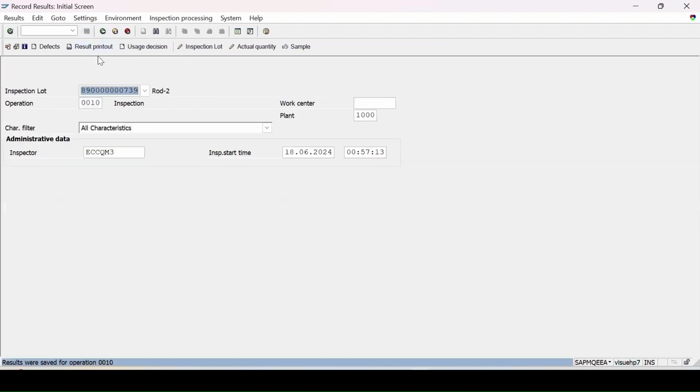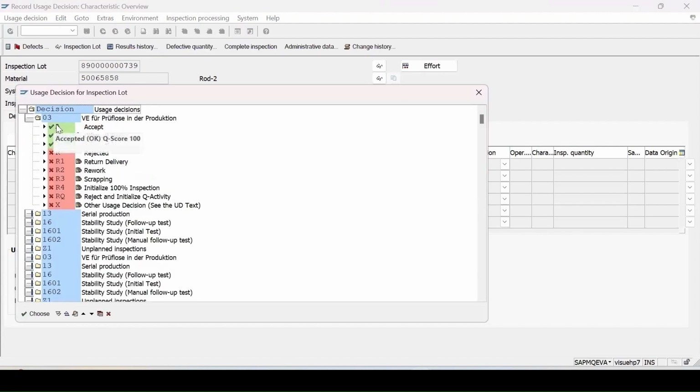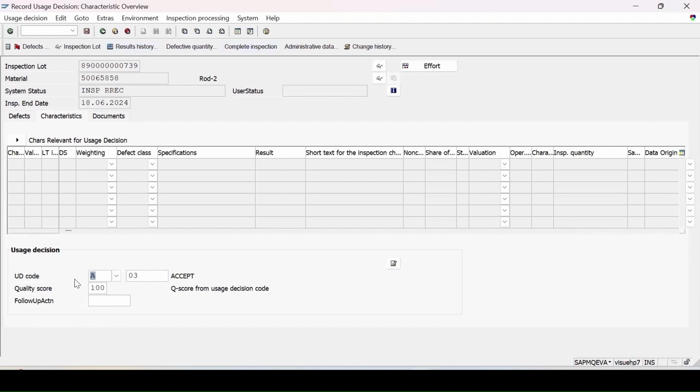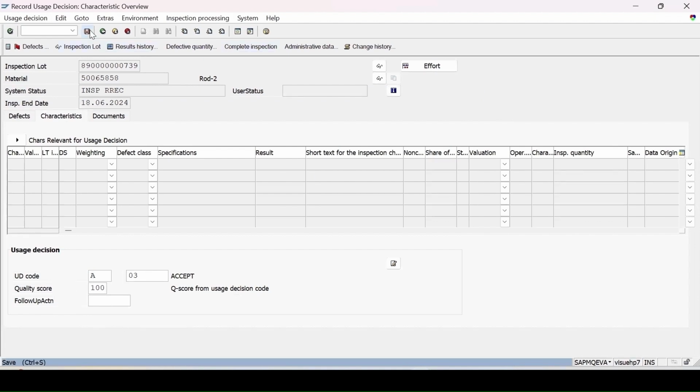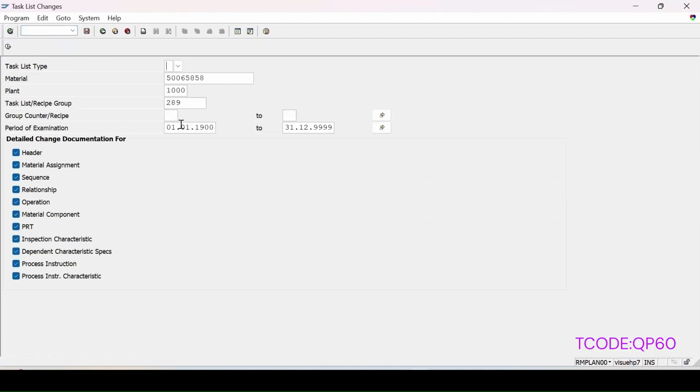Save it, and we can do the usage decision. We can select say accepted. Quality score is updated, and click on save. Now if I want to see what all changes we have done so far, then we can go to QP60 is the transaction, press enter, and the same material and the plant and the task list is selected.